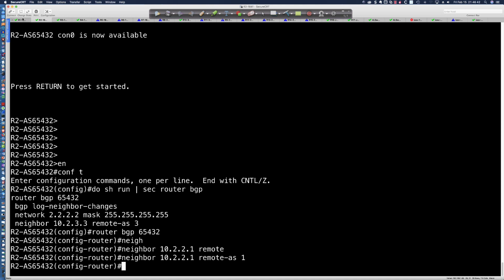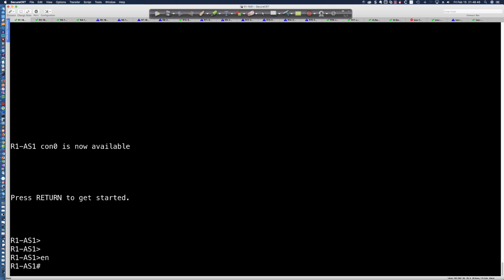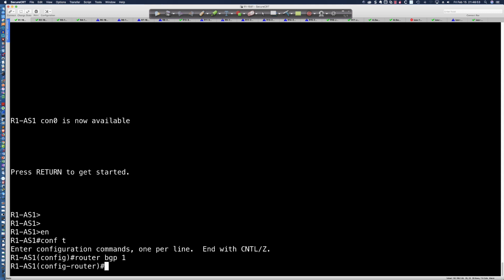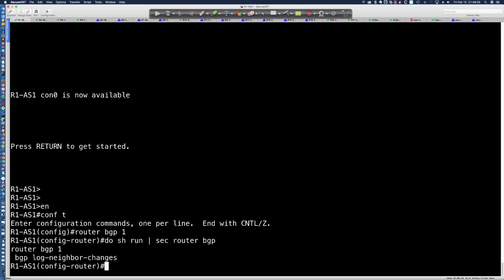And so now let's come over to router 1, and we're going to do the same thing here on router 1, autonomous system 1, from user exec to privilege exec into global config. And we'll say router BGP 1, and do show run section router BGP. I don't think there's anything in here right now. I think it's totally empty, and it is.